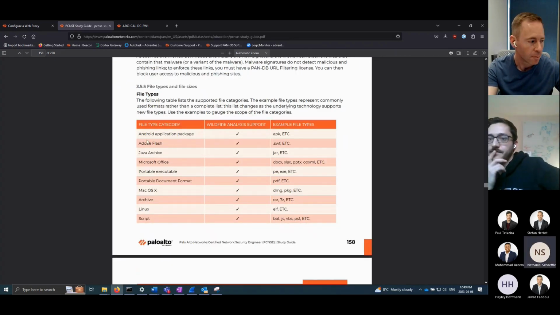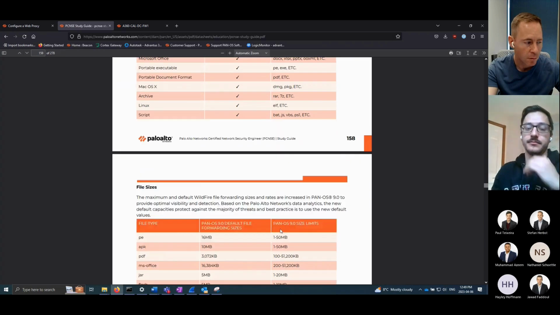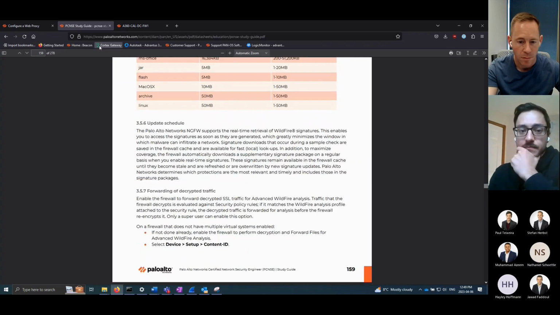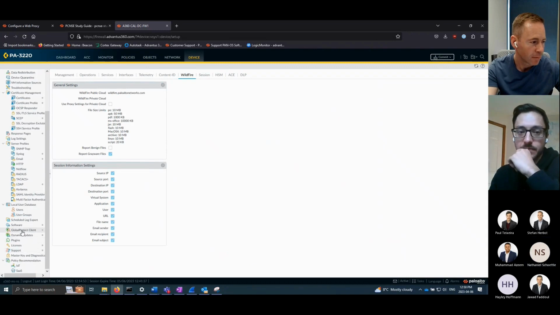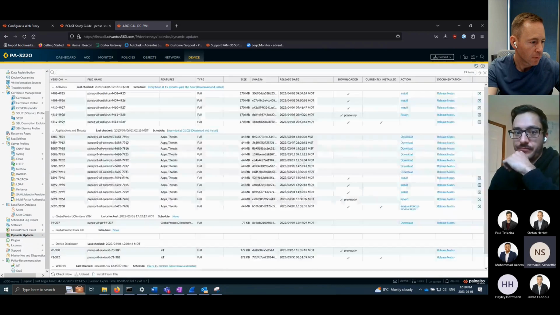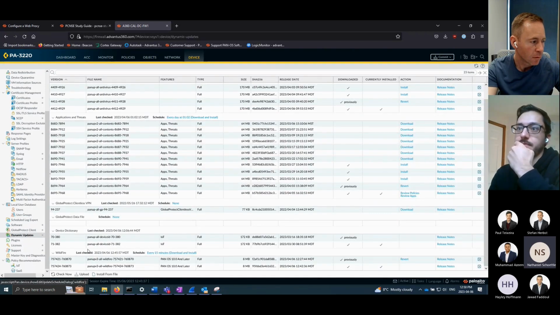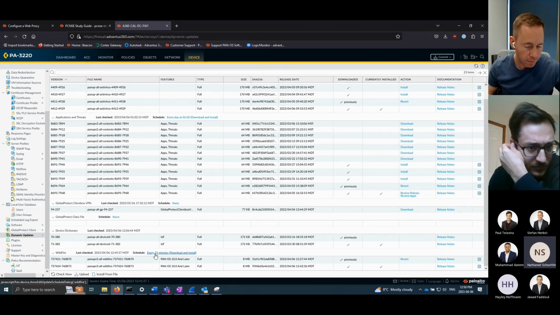So this is what each file type covers, all those file sizes. And then one more thing I want to talk about is the schedule for the WildFire signatures. It's at the bottom here. You can see that this device is set to download them every 15 minutes. They do tend to come out fairly often.